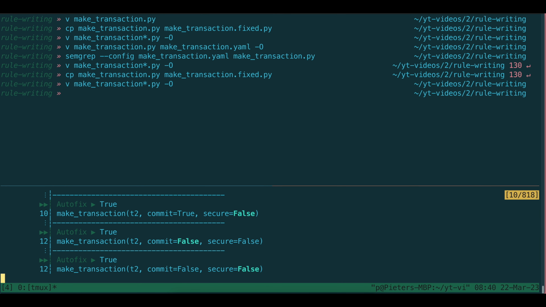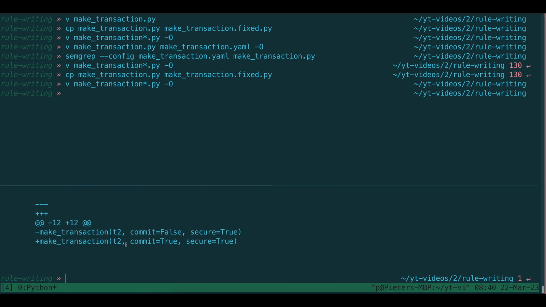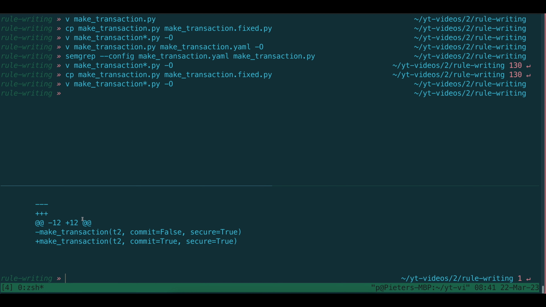If we are now running Semgrep --test, we should see that this is failing. As you can see, scroll up a bit, we have all tests passed, but one fixed test did not pass. And we are expecting commit false, secure true, and we are getting commit true, secure true. So let's edit our rule. Make transaction.py, make transaction.yaml, side by side.